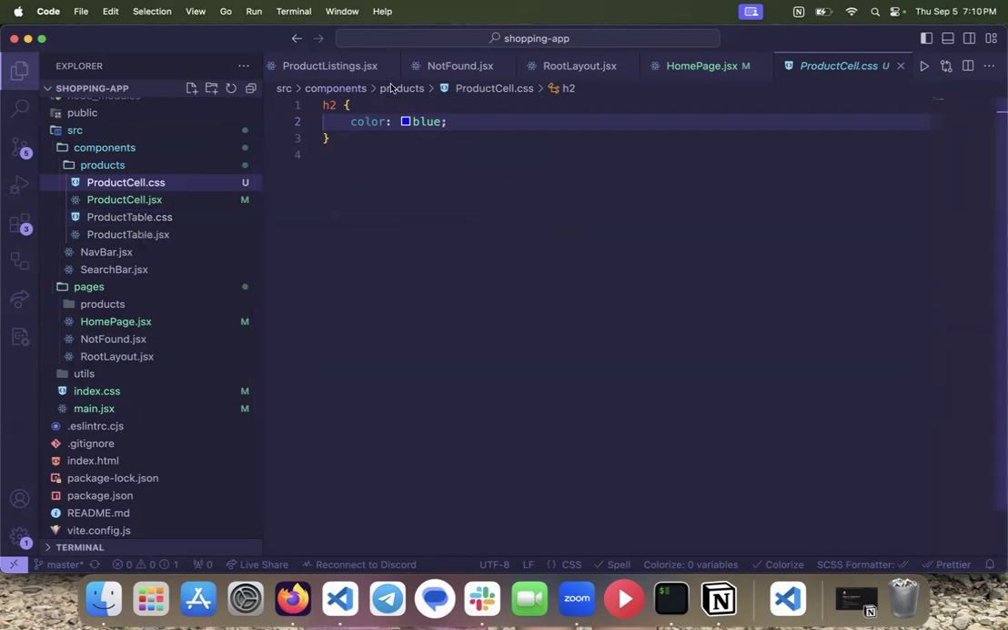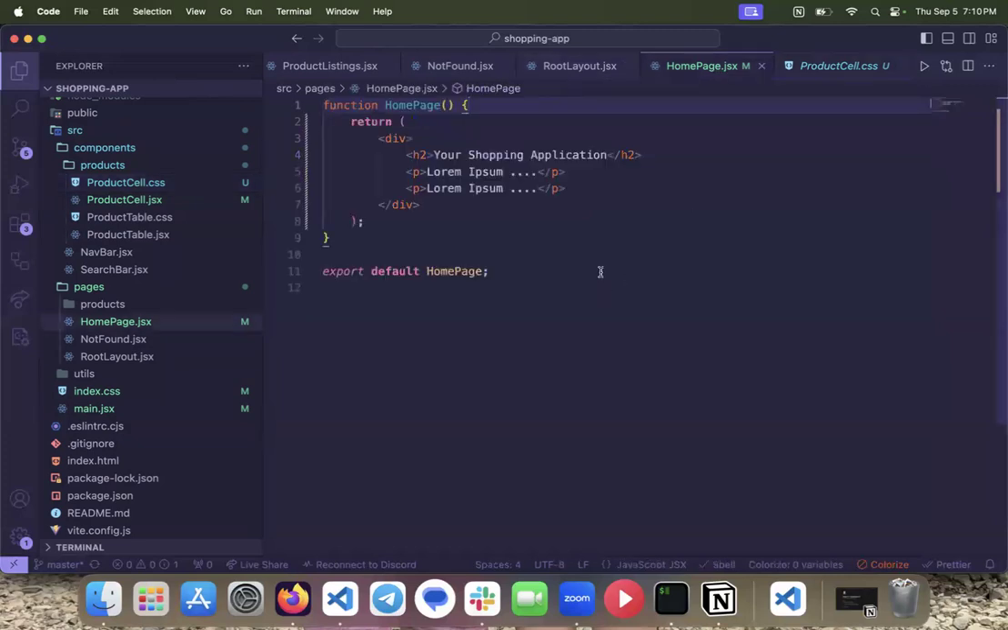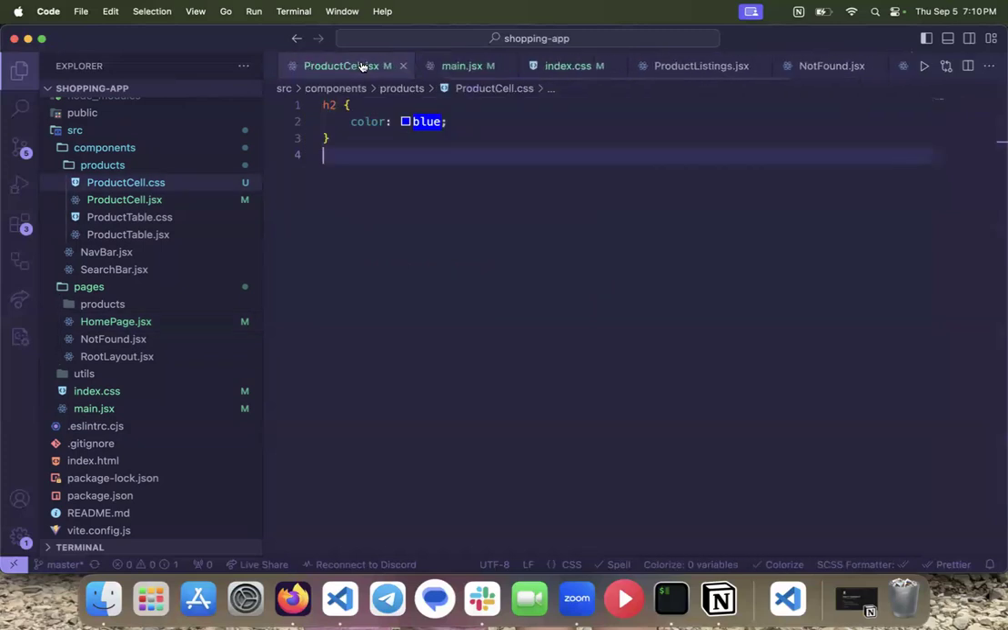In this case, I know that this is supposed to be used right in my product cell.jsx. So it feels kind of natural to me personally that your CSS should be grouped with your component, but vanilla CSS like this doesn't really let you do that. Instead, what you have to do is start putting together class names or IDs.